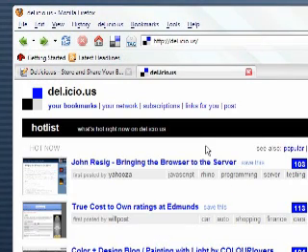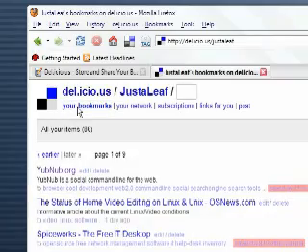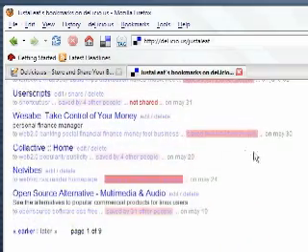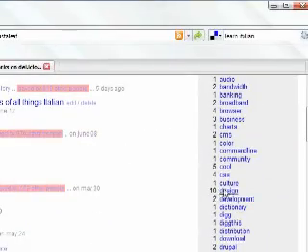Lastly, to manage and share your bookmarks, all you have to do is click the Your Bookmarks button on the Delicious homepage, and you can see all of the bookmarks in your collection. On the right side, there's a bunch of tags that show you how many items you have in each topic.